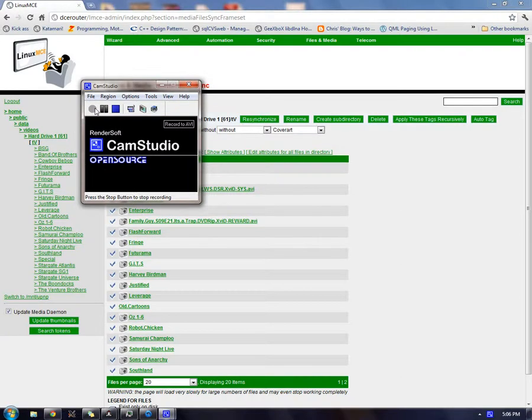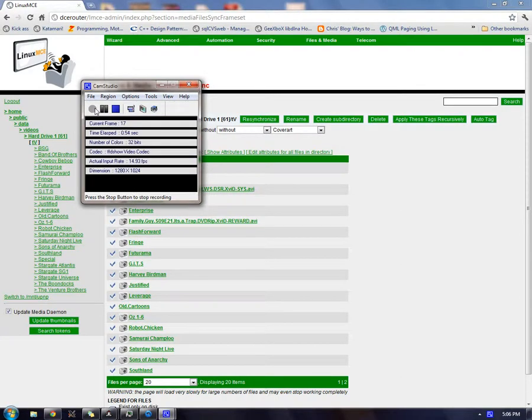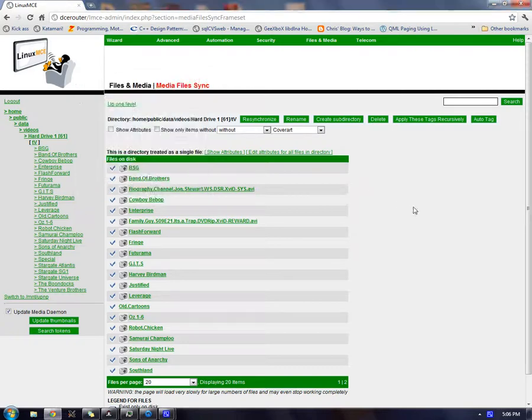Good afternoon. Here we have LinuxMCE Media Tagging version 2. The purpose of today's video is to show you some improvements in the tagging ecosystem over the first iteration, and show you all the different ways that we've made it easier to tag large amounts of media. As you can see, we are here in my particular media file sync.